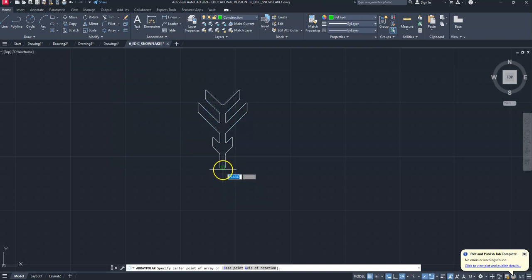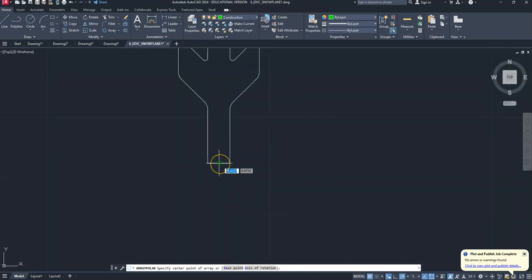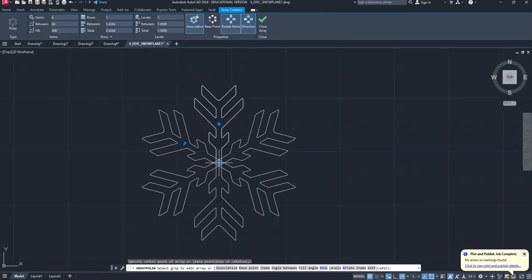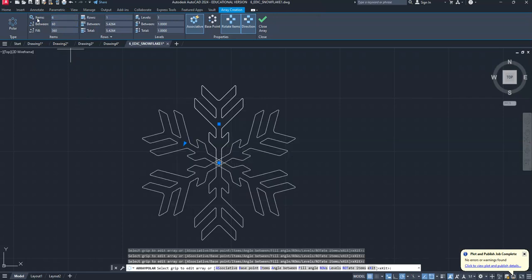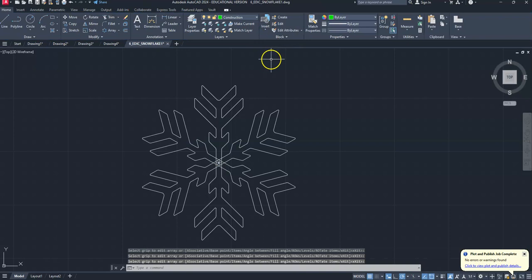So the center point is actually going to be the end point of those two short lines at the bottom of our snowflake. So we can see this right here. We want to make sure it's 6. If yours doesn't default to 6, you can come up here and make sure you change that. So I'm going to make sure this is 6, and then I can close array.